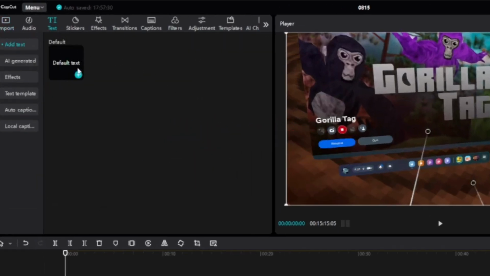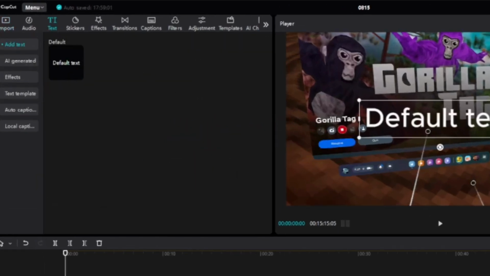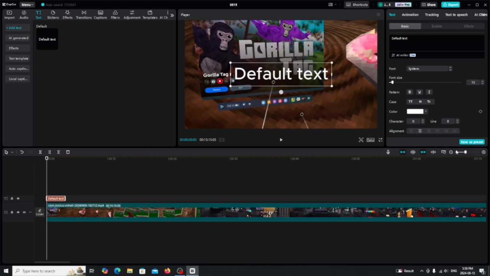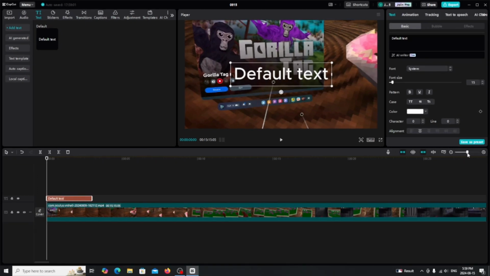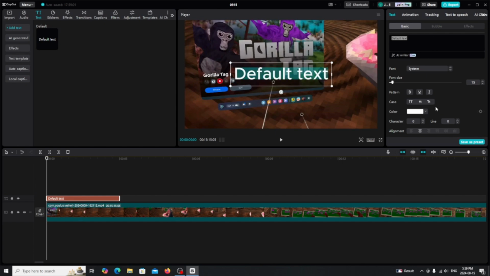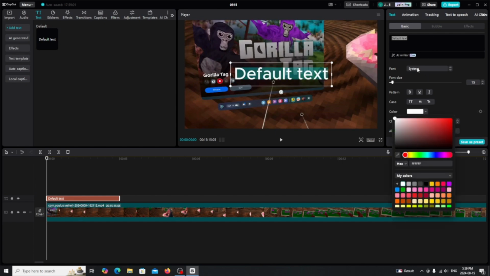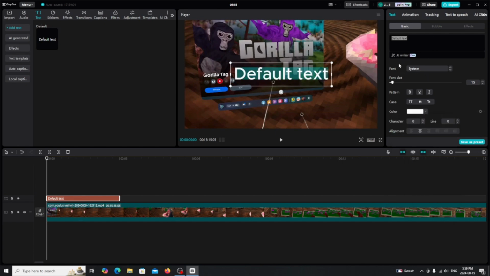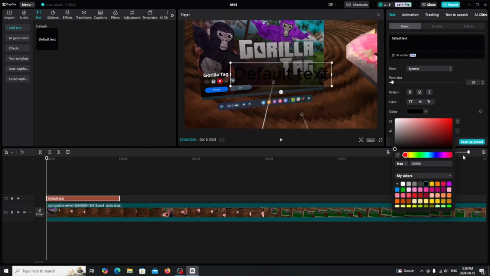Go to text here, add in your text. Also, I'd recommend using this scroll bar. Zoom it to your liking. So we have the default text here. Maybe I want the color. You don't want it to match in with other stuff. Like, see, if I change this to black text, that's hard to read. So I'd recommend using a vibrant color, probably like green or red.